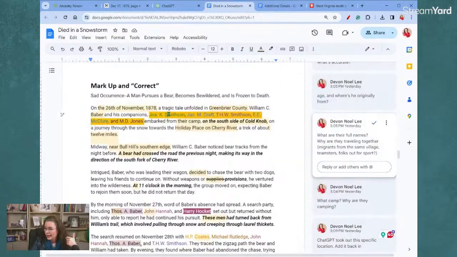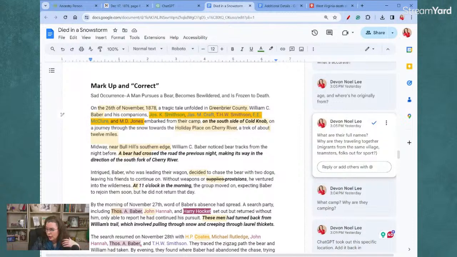And then we go to the next part, which is what are their full names? Why are they traveling together? Are they migrants from the same village? Are they teamsters? Are they folks out for sports? Why are they traveling? Because whenever I see they go out into a forest area, forgive me for living in the Mountain West, but I always think of pioneers. But there are other reasons why people go adventuring. So if possible, it would be nice to figure that out.